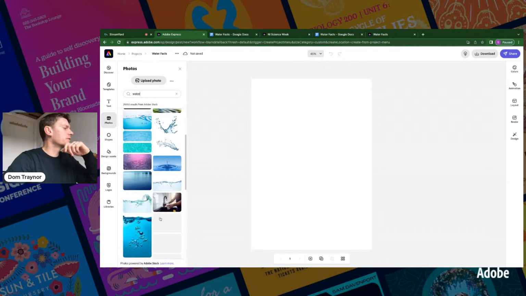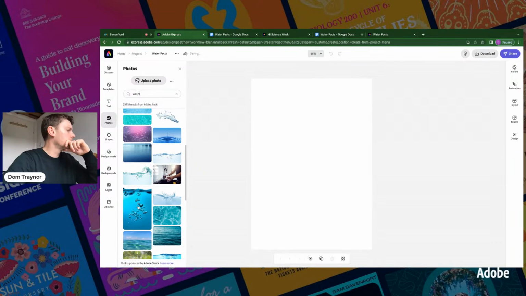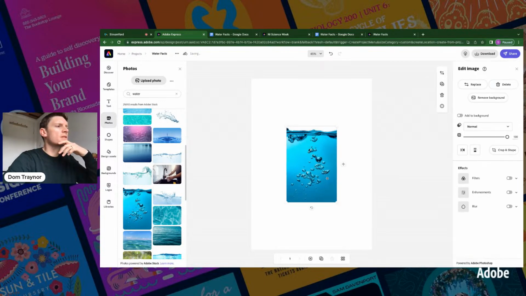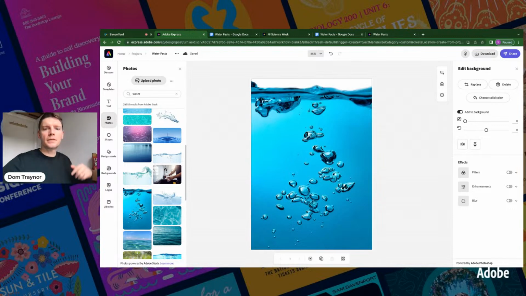Might go for a slightly different vibe this time. Oh, this is a good one. If we take it away from glasses, just go normal water. That's the background. That's where you can add your image to the background. There you go.